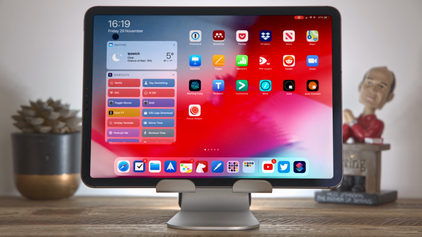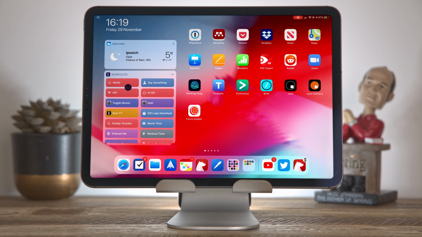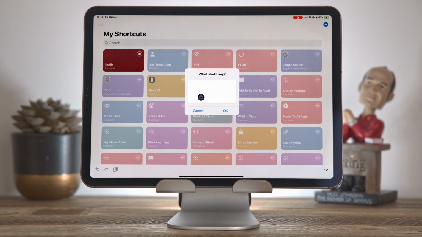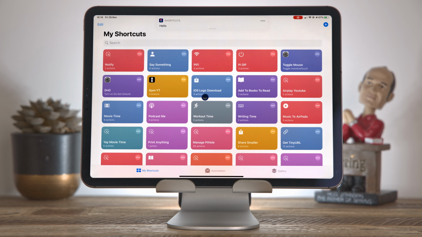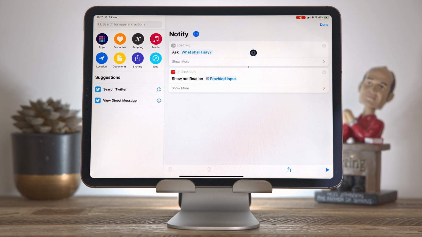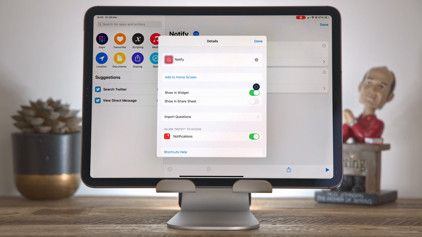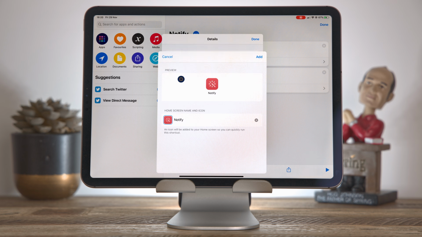So if I go to my home screen now, you can see there is my notify shortcut. I can click on it to run it, and we can just say hello. Okay, brilliant. Now, what I want to do is add this to the home screen. How do we do that? Well, what I'm going to do is come back into the Shortcuts app, click on these 3 dots to bring up the edit screen for that shortcut again, and click on these 3 dots to bring up the shortcut properties. Now, notice that showing widget is selected by default, showing share sheet is not selected, and we'll look at that in part 2. And what I'm going to do is click add to home screen.